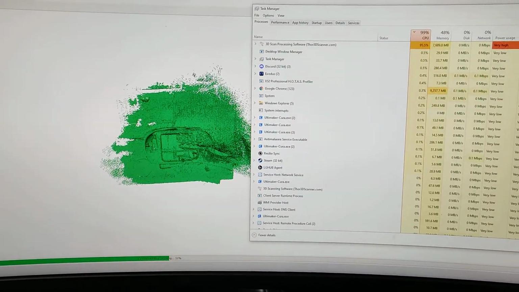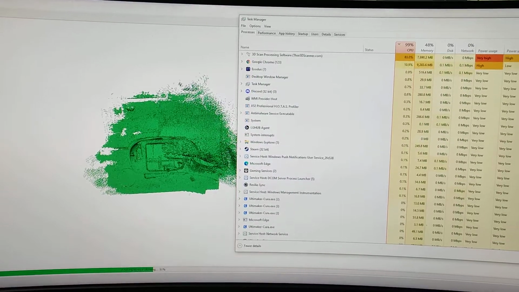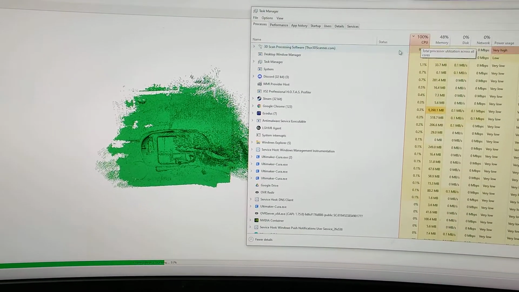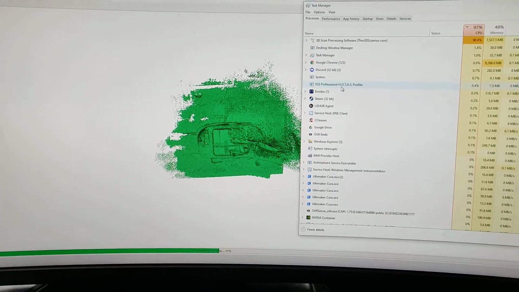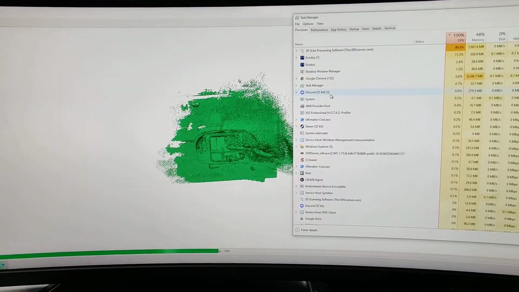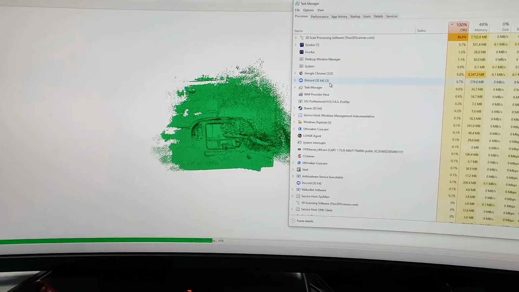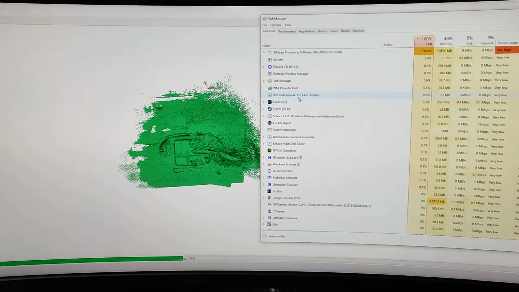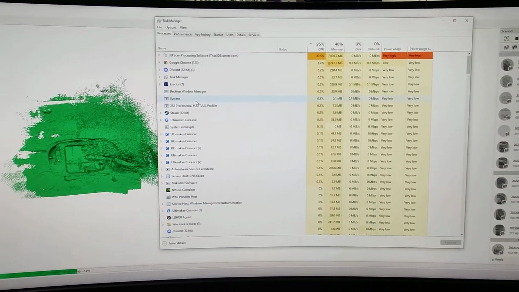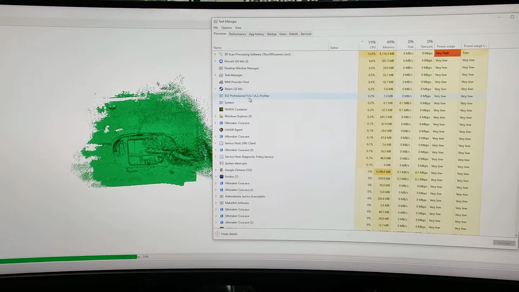But yeah, I just wanted to show that it does wind up taking a fair bit of your CPU, and the more powerful that it is, the faster this processing will take. We're already probably on about 10 minutes, which is probably about as long as it took to scan, so it's probably going to take about twice as long to finish this. But yeah, this is what it can be like when you're 3D scanning.